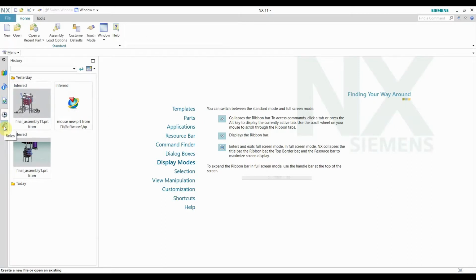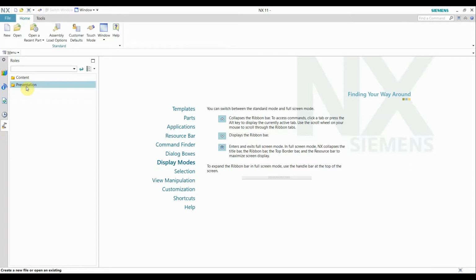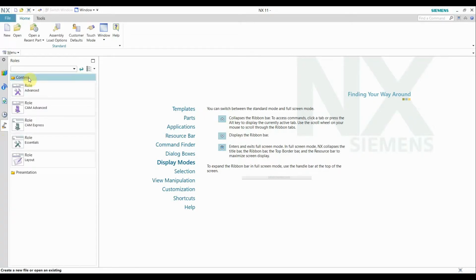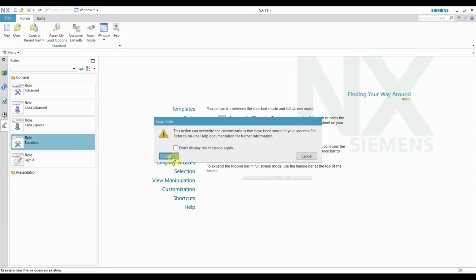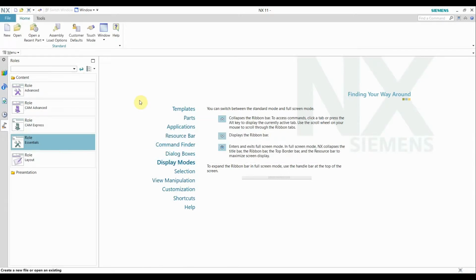Now there's another section, that is the role section. Here we have two types of role, that is content wise and presentation wise. Content wise, if you are an advanced NX user, then you will select this role. It will give more options over this resource bar. And if you are a beginner, you should select the essential one. So I am just selecting the essential one, so it will change the menu in the modeling section.